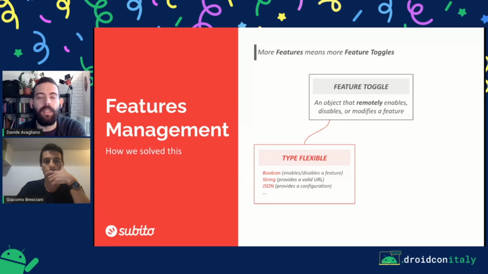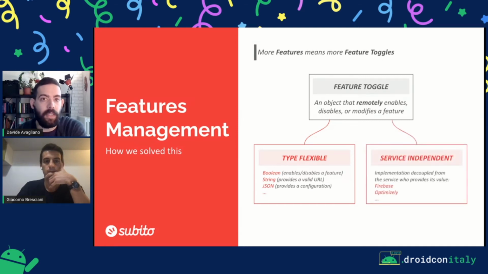And the second is service independence. My implementation must not be aware of the remote service that is providing its value remotely. I don't ever want to specify whether its value is provided from Firebase Remote Config, for example, or from another service.